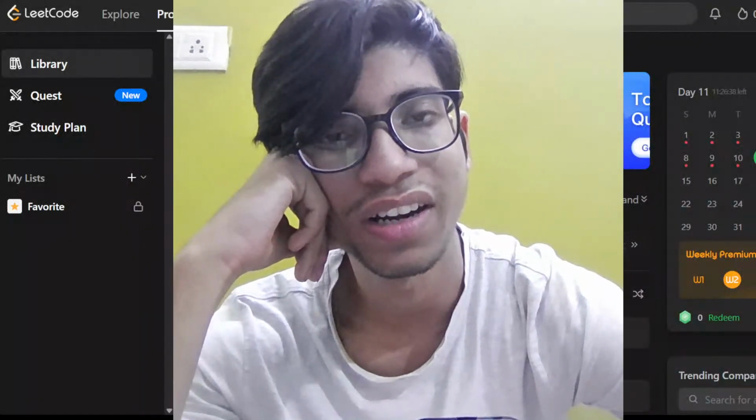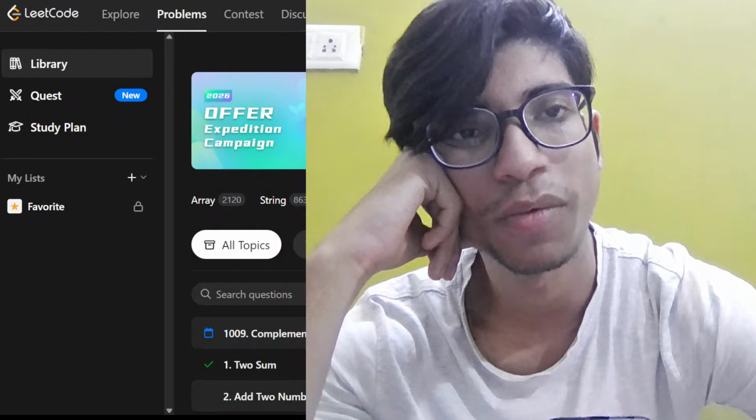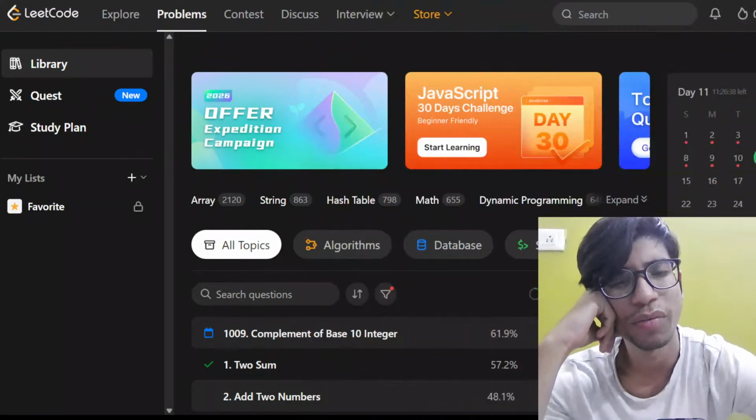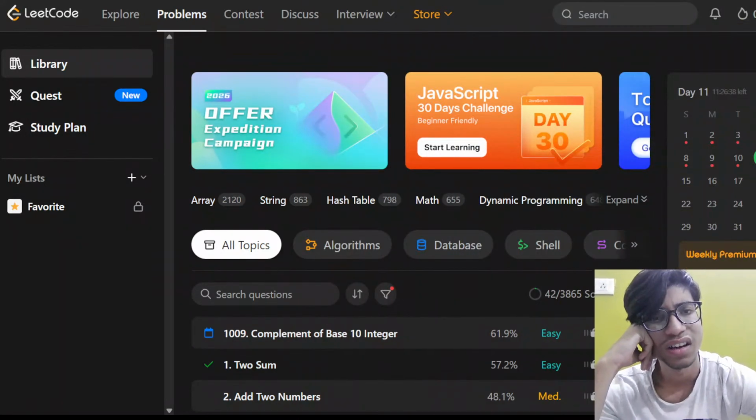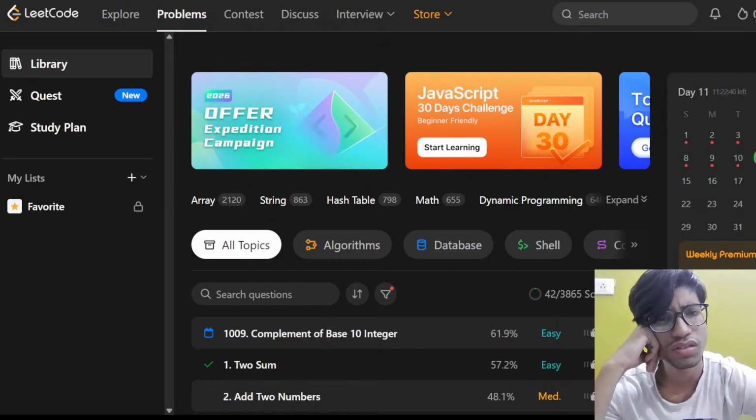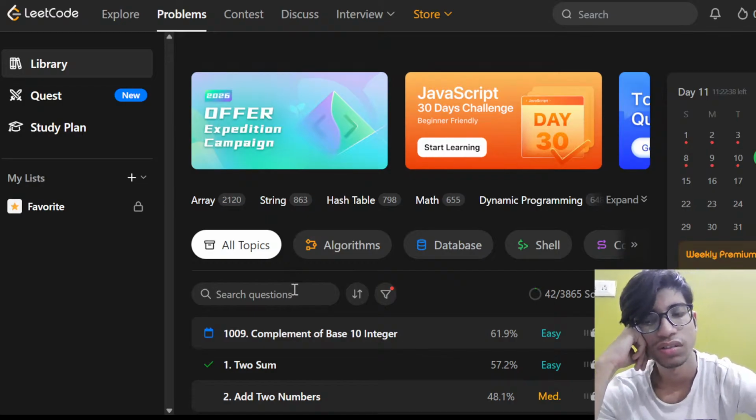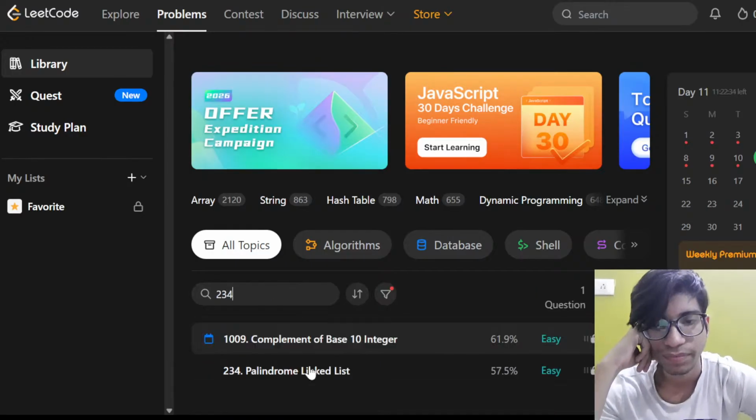So let's get to LeetCode. 234 is the problem that I'll be doing today. It's called Palindrome Linked List, I guess. Gemini suggested this question to me, so let's just dive into it. So 234 was the problem, right? Yeah, it is considered an easy problem.